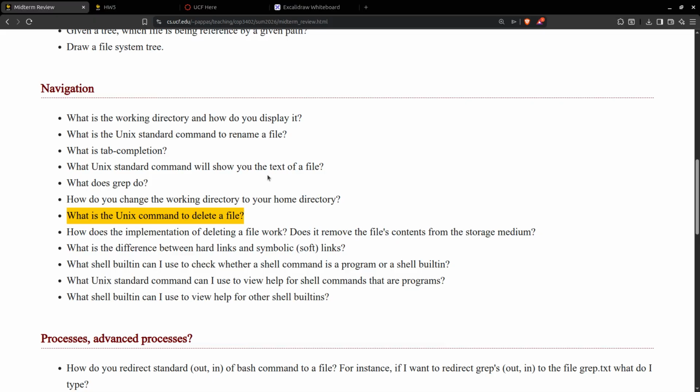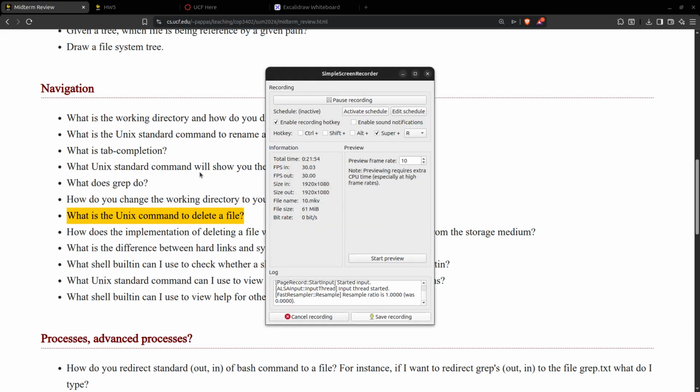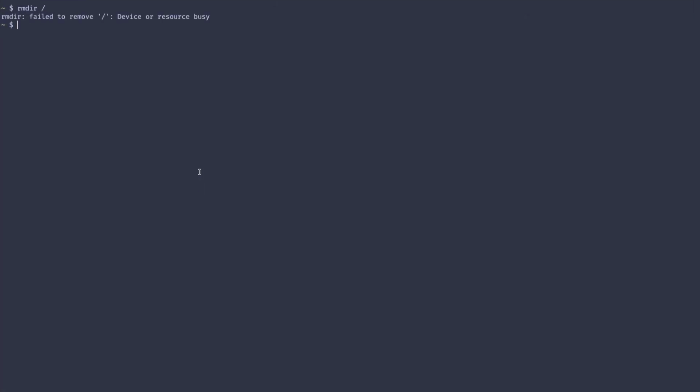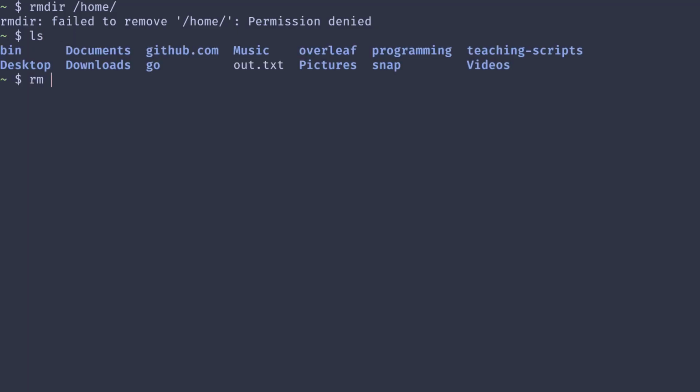If it's not empty, it doesn't actually work at all. So if I were to run remove my, well, that doesn't work because it's busy, but rmdir, well, that says permission denied. Let me see if there's just a directory I can make here. rmdir music, I guess. Well, I guess I had no music in my directory, so that actually worked.